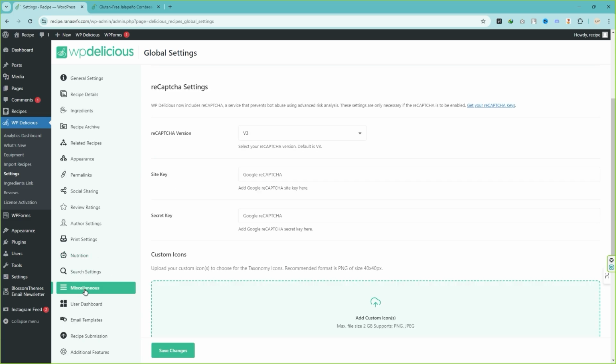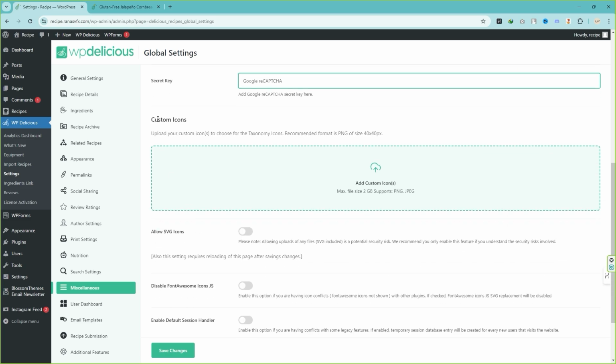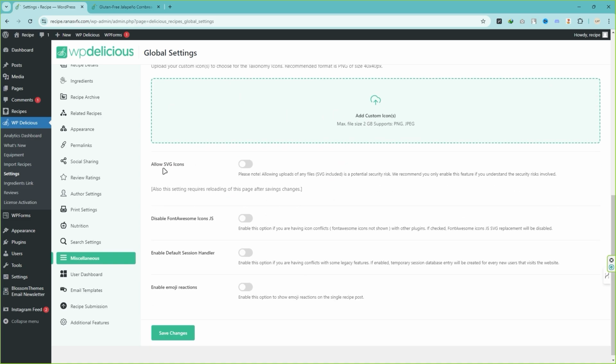Next, we have the miscellaneous, and here we have reCAPTCHA settings. We have reCAPTCHA version 3, version 2. Select from here. Site key: you have to add the Google reCAPTCHA key and the secret key over here. Okay, site key and secret key, and you can add the custom icon over here for your reCAPTCHA. You can allow SVG icons as well.